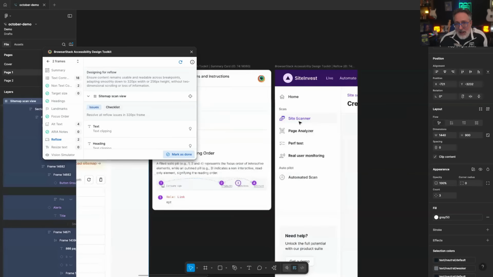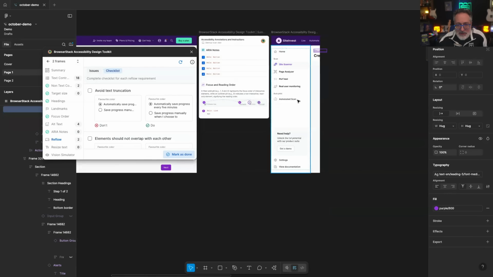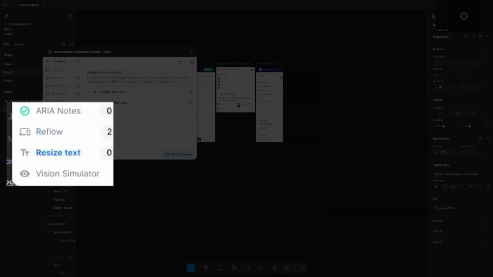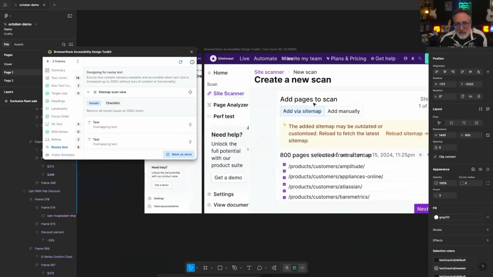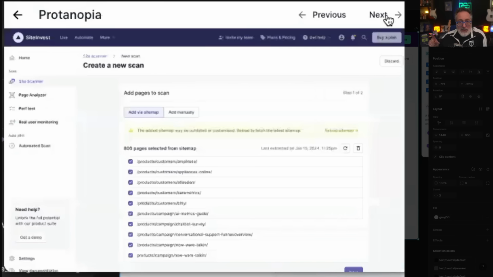Let's explore a few more design accessibility layout checks you could do with BrowserStack. Right, first one is reflow. It helps ensure your UI works on smaller interfaces without content getting clipped. Resize text generates a 200% zoomed in version to check for overlaps. And the Vision Simulator lets you see how visually impaired users would view the design to ensure your color choices convey the right meaning.